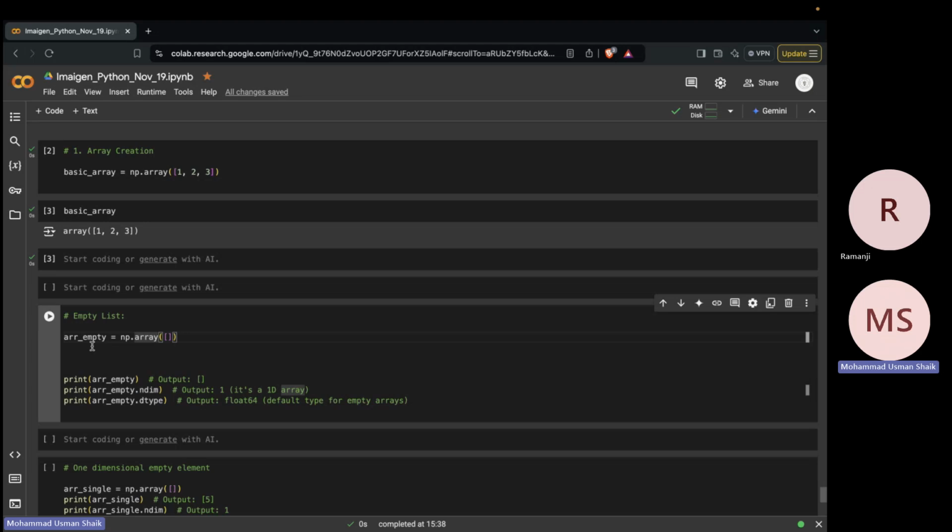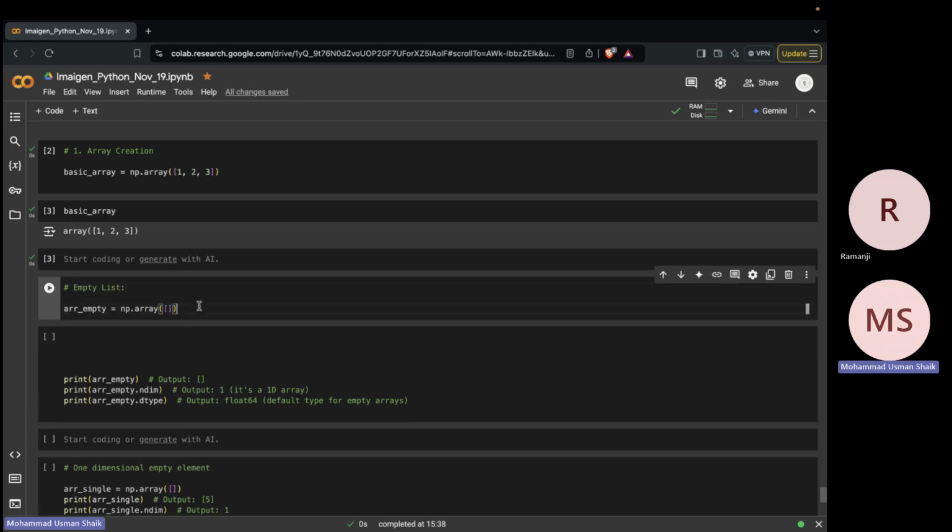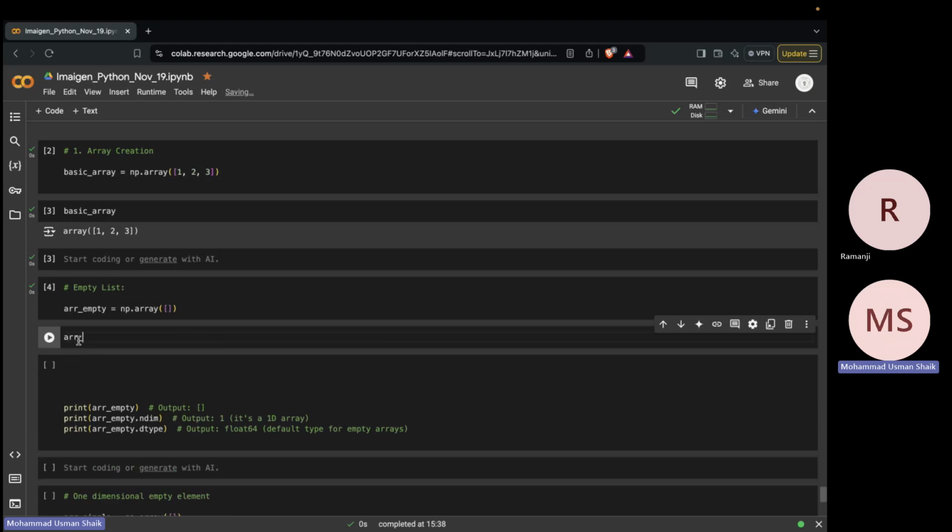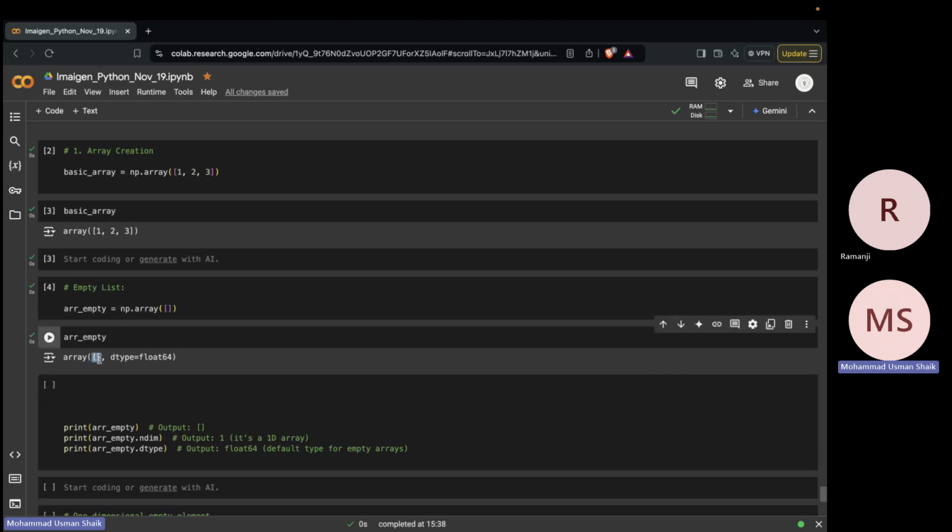Now this is an empty list. For example, if you want to create an empty array, how are we going to create it? You just need to not mention anything here, then it will become an empty array. As we discussed earlier, whenever we want to mention anything, we need to mention it inside the square brackets, then the array will be configured. If you look at this empty array, you can see that it is an array of float type. By default, this will be a float type, and it is an empty array.